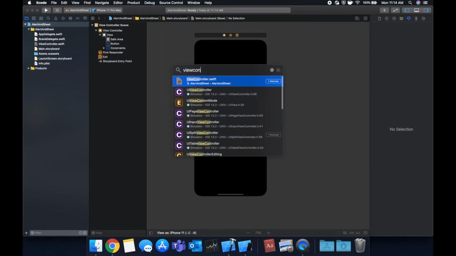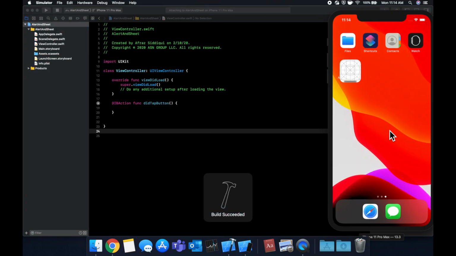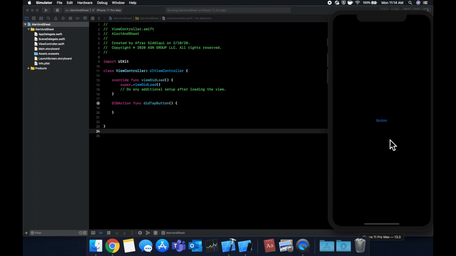We'll come down here, hit this, horizontally and vertically in container. And we can head back to our view controller, hit Command R, and we should see our app, which has a black background and a button in just a second. Cool.